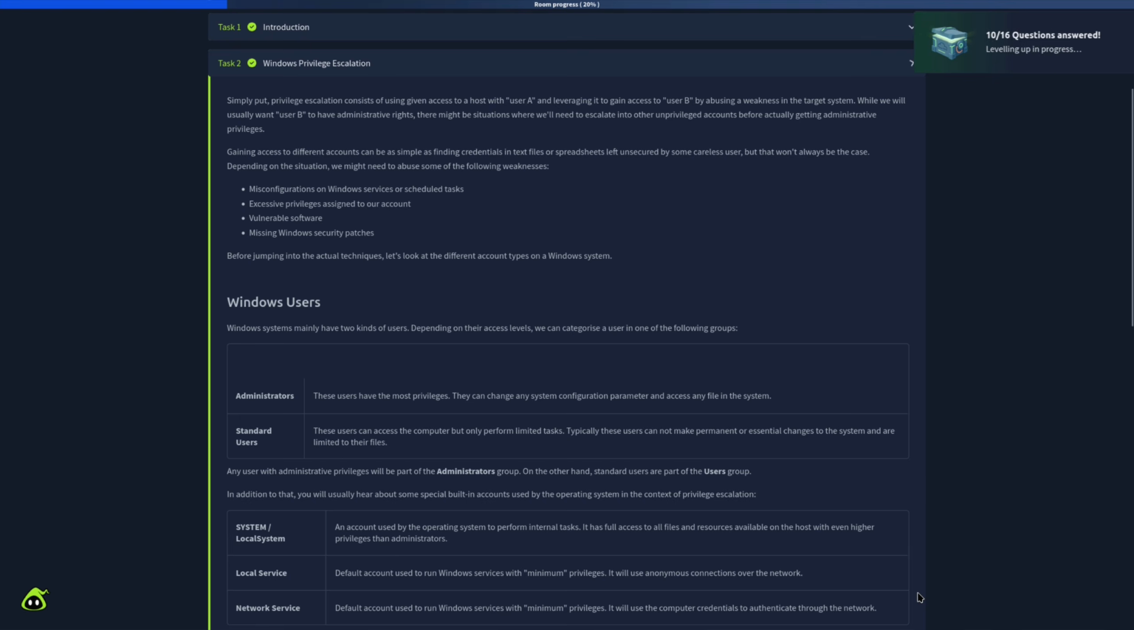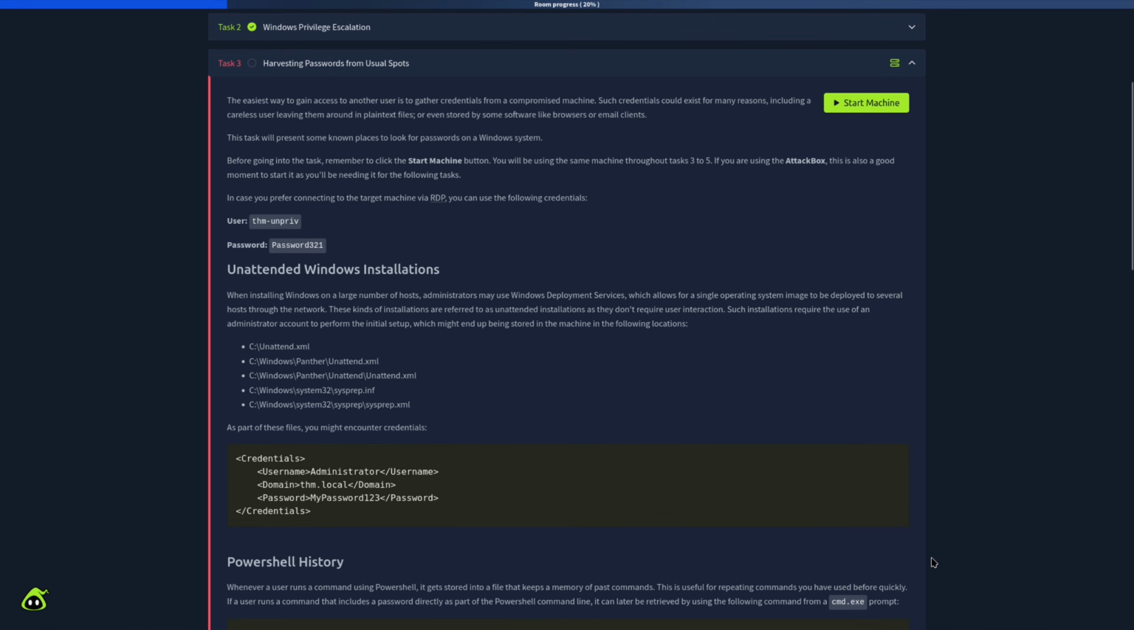And move on to task 3, harvesting passwords from usual spots. The easiest way to gain access to another user is to gather credentials from a compromised machine. Such credentials could exist for many reasons, including a careless user leaving them around in plain text files, or even stored by some software like browsers or email clients. This task will present some known places to look for passwords on a Windows system. Before going into the task, remember to click the Start Machine button. So let's go ahead and do that now.